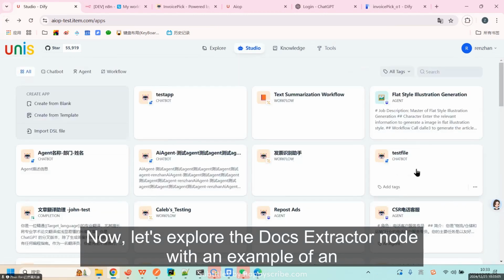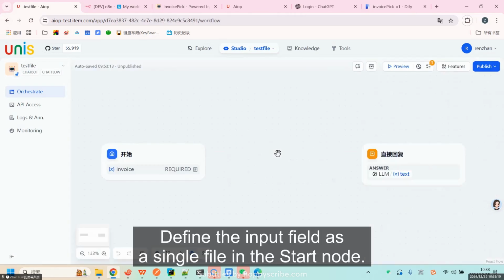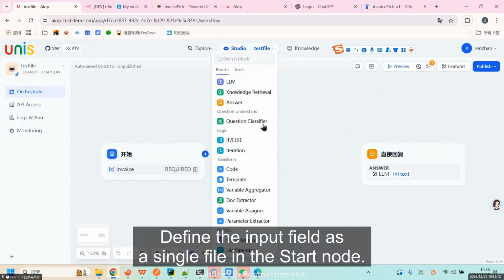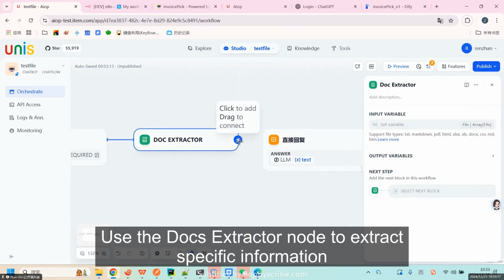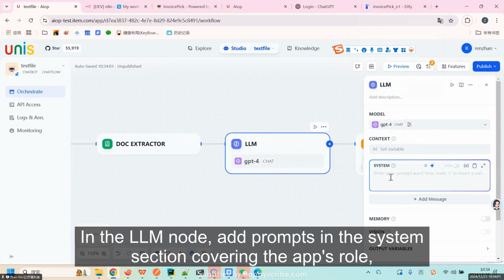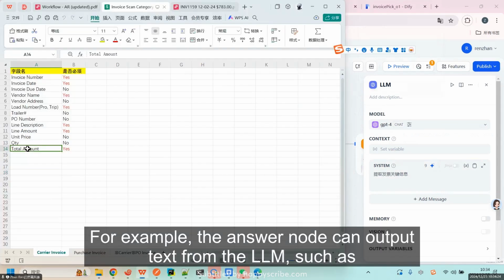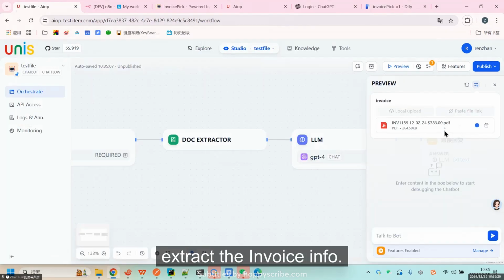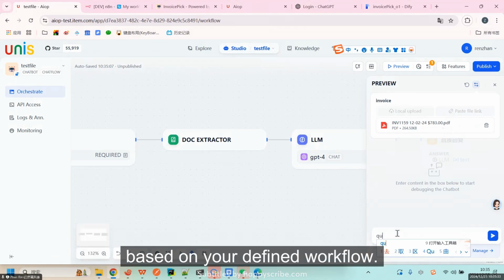Docs extractor. Now let's explore the docs extractor node with an example of an invoice recognition assistant. Define the input field as a single file in the start node. This allows users to upload an invoice file. Use the docs extractor node to extract specific information from the uploaded invoice. In the LLM node, add prompts in the system section, covering the app's role, rules, skills, and workflow. For example, the answer node can output text from the LLM, such as extract the invoice info. The system will process the uploaded file, extract the data, and generate outputs based on your defined workflow.